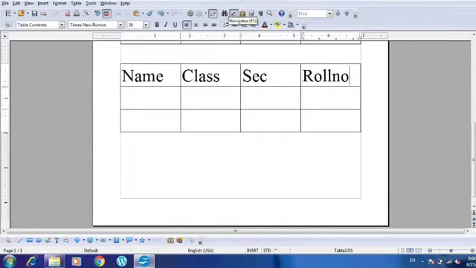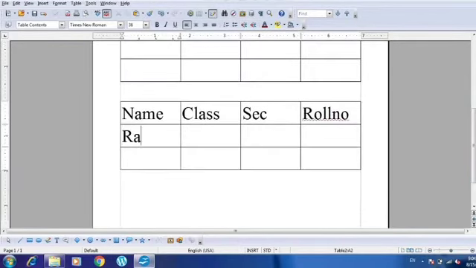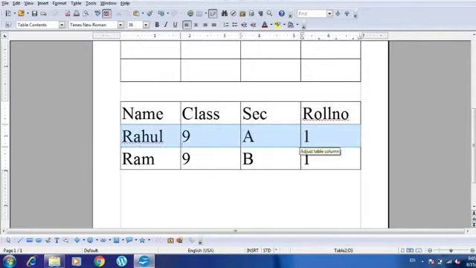Now moving forward, let me write some data here. Suppose I am writing here Rahul, class 9, section A, roll number 1. Now again I am writing Ram, class 9, section B, roll number 1. So these two records I have inserted, but now suddenly I realize that I should insert the address of the students also. So for inserting the address, I need to insert a column.